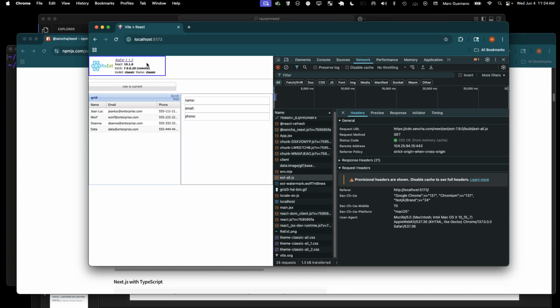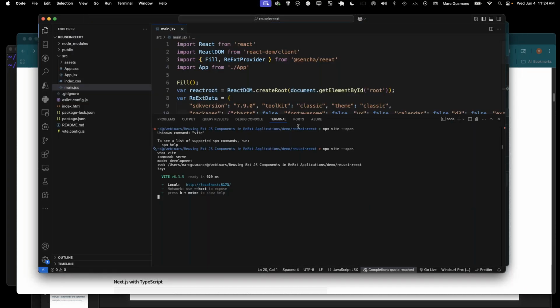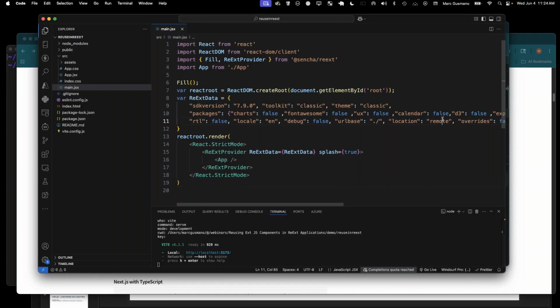If you want to create a production version of your application, there are instructions in our documentation on how to acquire a production version of the SDK, how to bring that locally into your project so that you can change this value for location from remote to local. And then you'll be able to use a local licensed version of Ext JS. So we're not going to change any of that, but I just want to give you a little background there. So all this object is being fed into the ReExt provider.